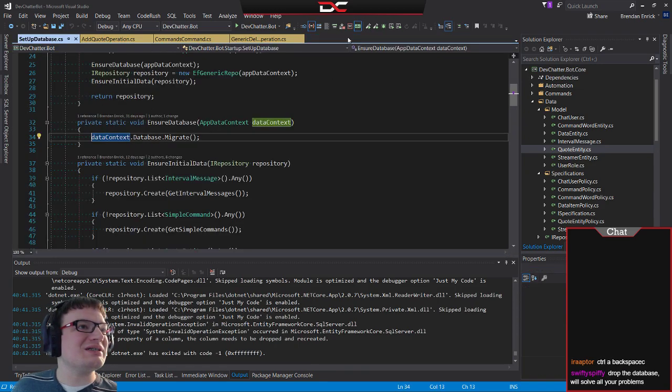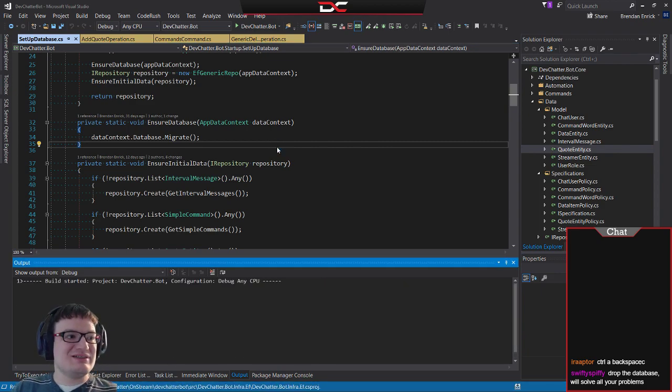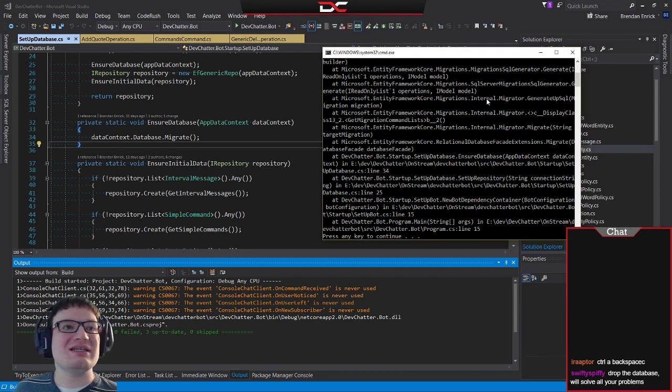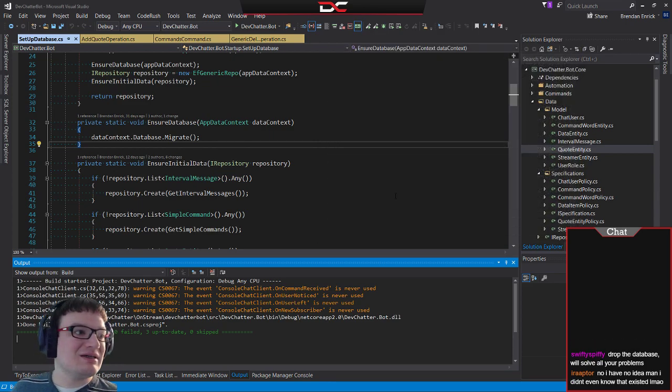Alright, there we go. Is backspace really how you delete in that screen? That's funny. Alright, guys, gals, let's do this. Nope, still doesn't want to do it. I'm getting the error: to change the identity property of a column, the column needs to be dropped and recreated.